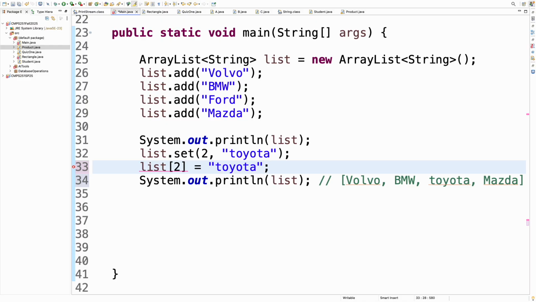If it was an array, it would work. Or some students do this. Okay, they said that because this doesn't give me the second item. This is completely wrong. Then what they do is they do this. Like, I got the second item. Okay, and then I just put Toyota in that. And no, this is also not how it works.